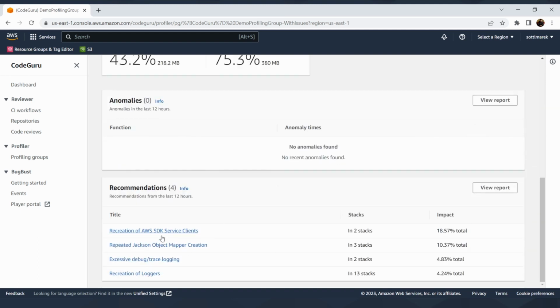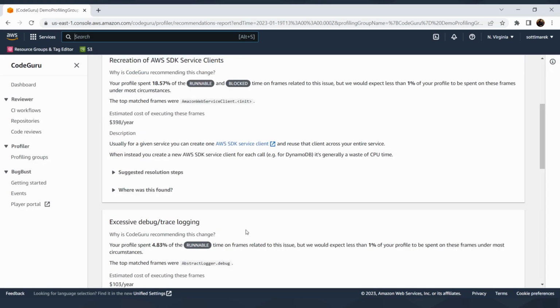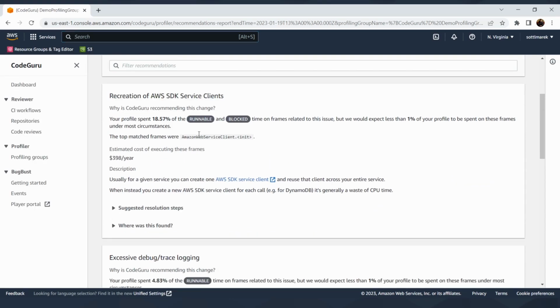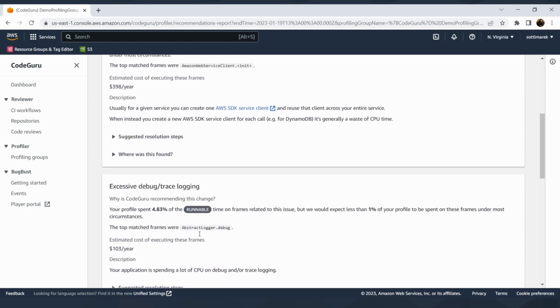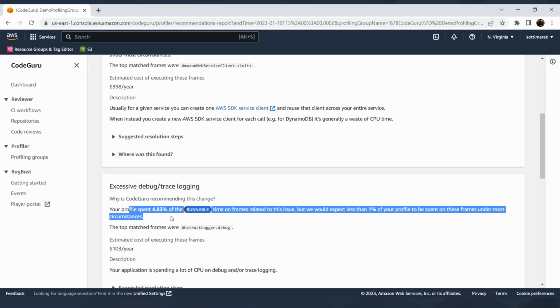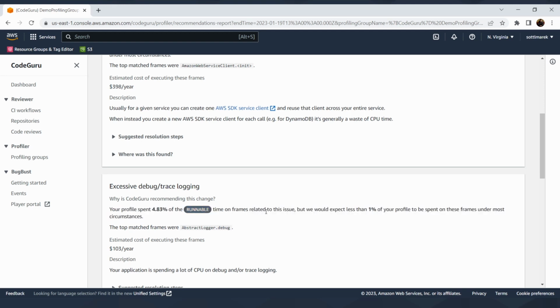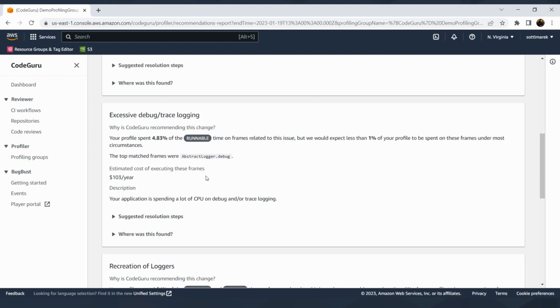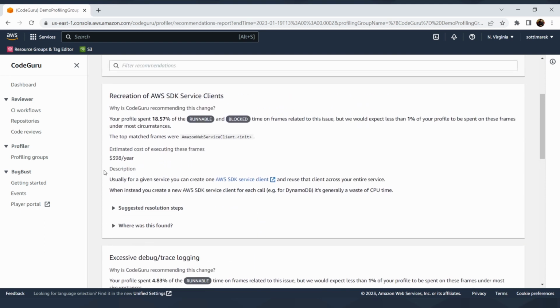And it is very cool when, for example, I check SDK service clients, and there is a recreation of the SDK service clients. For example, excessive debug trace logging. It will tell you, okay, you have spent about 4% of the runnable time just on logging, and the estimated cost of executing these frames per year. So it assigns the problem a cost. That means if your code has issues, how much these issues will cost you. And that's pretty cool and great for knowing the cost per bug or cost of technical debt.